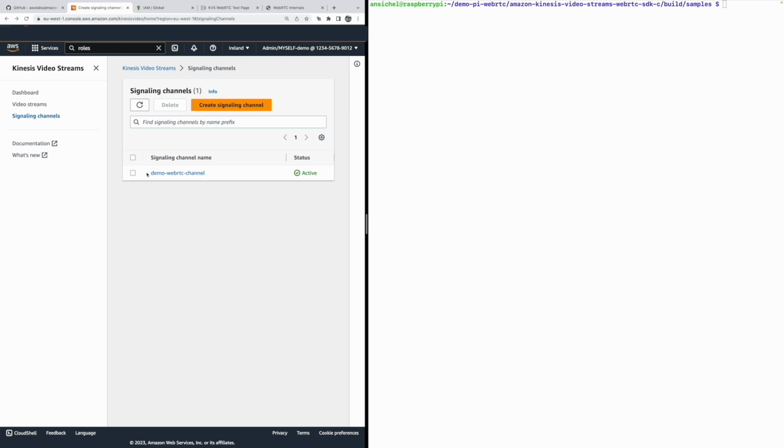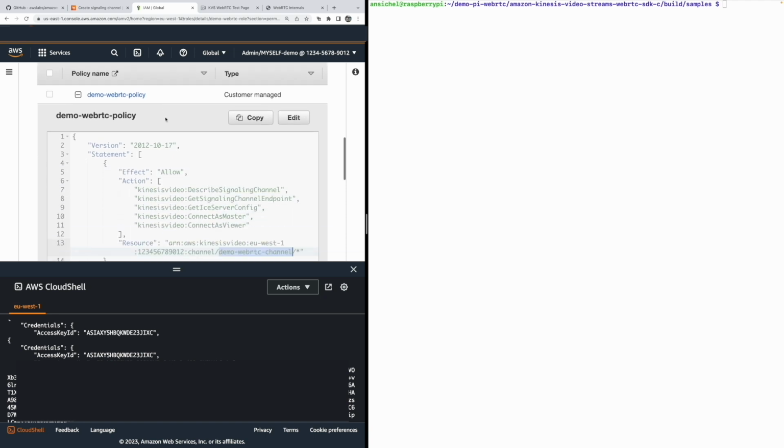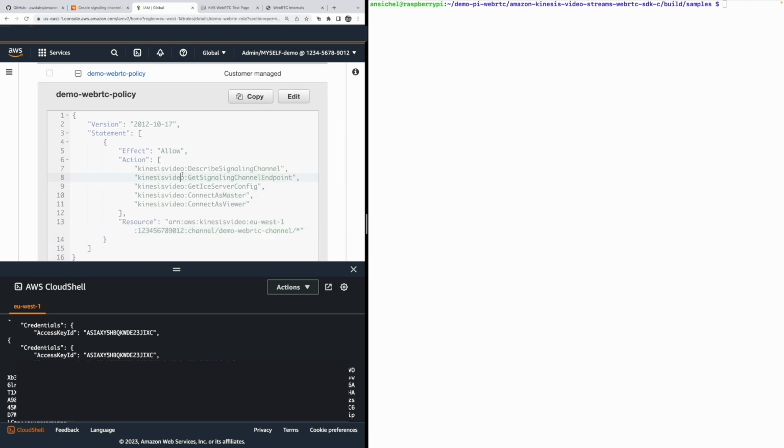video stream, which is called Demo WebRTC channel. The policies that I have set up in the Amazon Identity and Access Management Service, which is called Demo WebRTC role, and has the following policy attached. As you can see here, there are different actions being allowed on the demo WebRTC channel. Each of these actions is important in order to have the two clients being able to work.